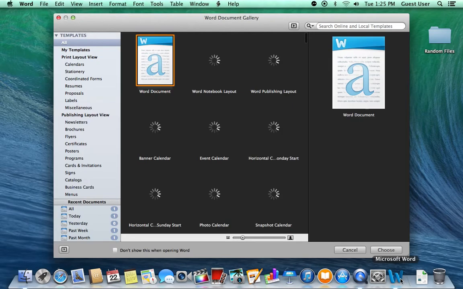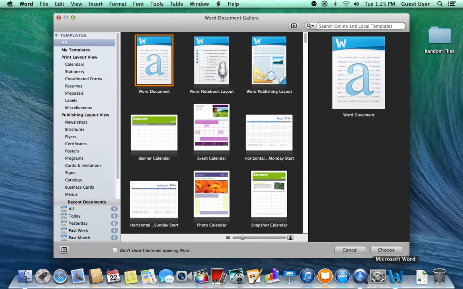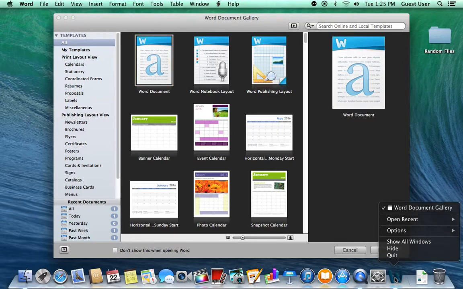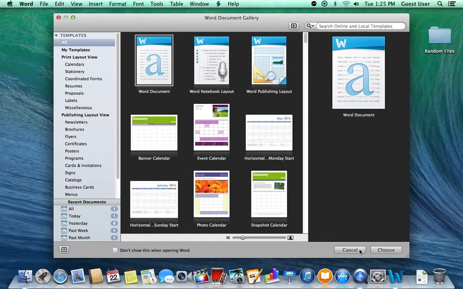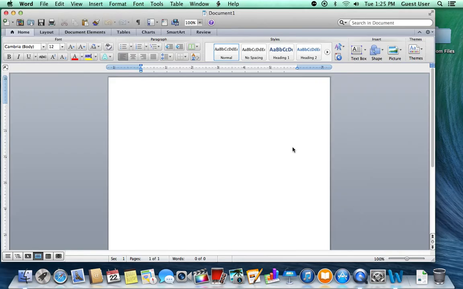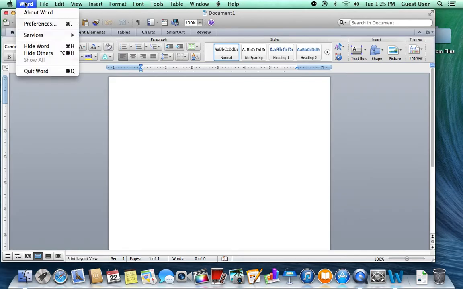Word will open. Now if I want Word to stay here, for example, if I know I'm going to be using it often during the year, I would click and hold, or hold the Control key down and click. And right under Options it says Keep in Dock. So I can keep it in the dock. And now when I quit Word, for example, I'll quit Word up here.